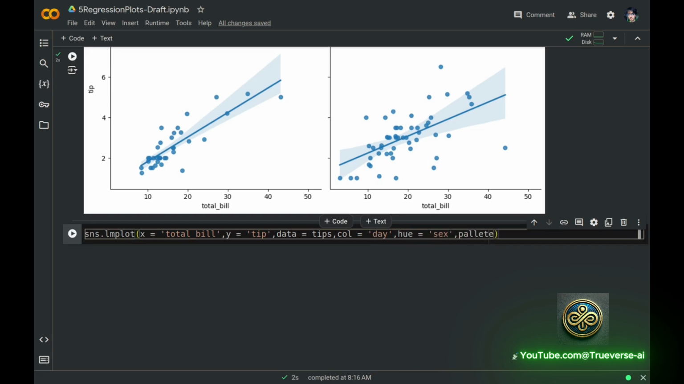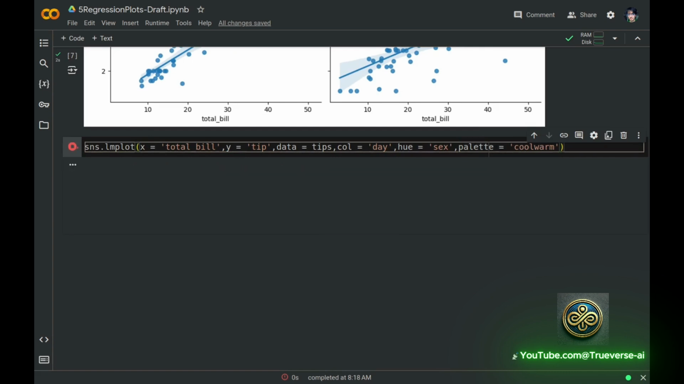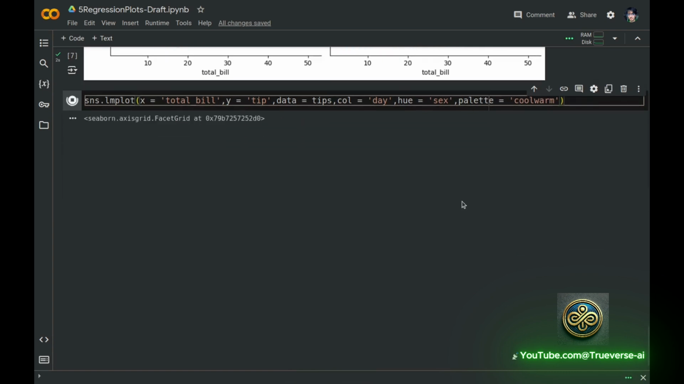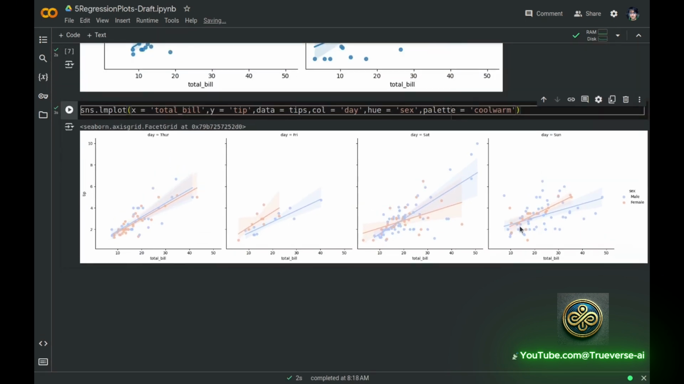And I can even change the color palette again. So we use everything together. It says palette is misspelled again. I don't know why I always write it like this. So there we have it. This creates separate plots for each day of the week with different colors representing male and female customers. This way, we can see how the relationship between total bill and tip varies across days and genders.